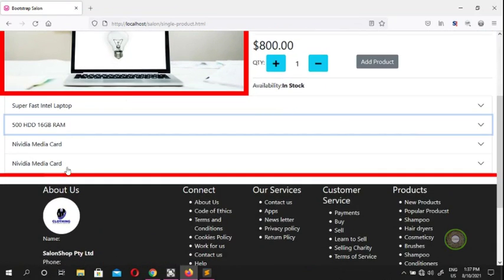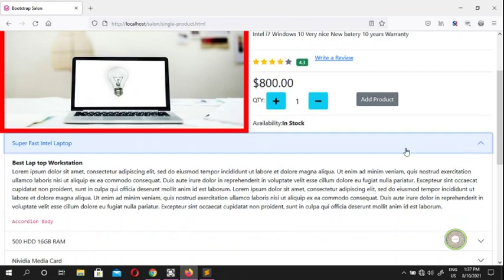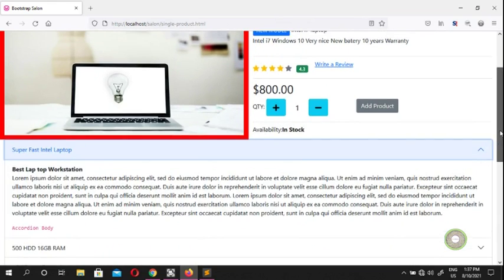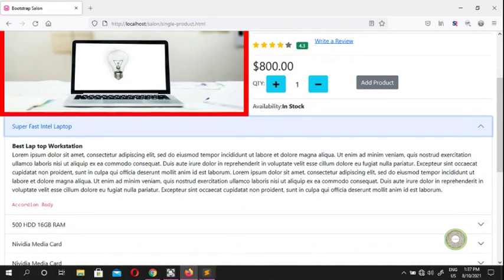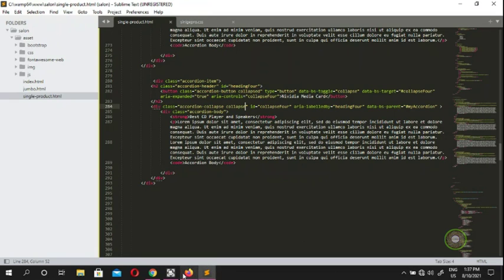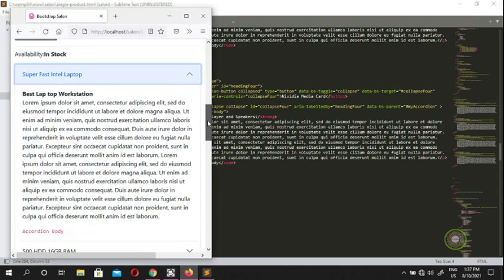This is accordion. If you guys don't know what accordion is, this is accordion. You guys can implement this with JavaScript or jQuery, and I'll show you how you're going to implement this with Bootstrap. I'll let you decide which one is easier for you. I think the Bootstrap one's awesome, because with Bootstrap you don't need to write a lot of code.